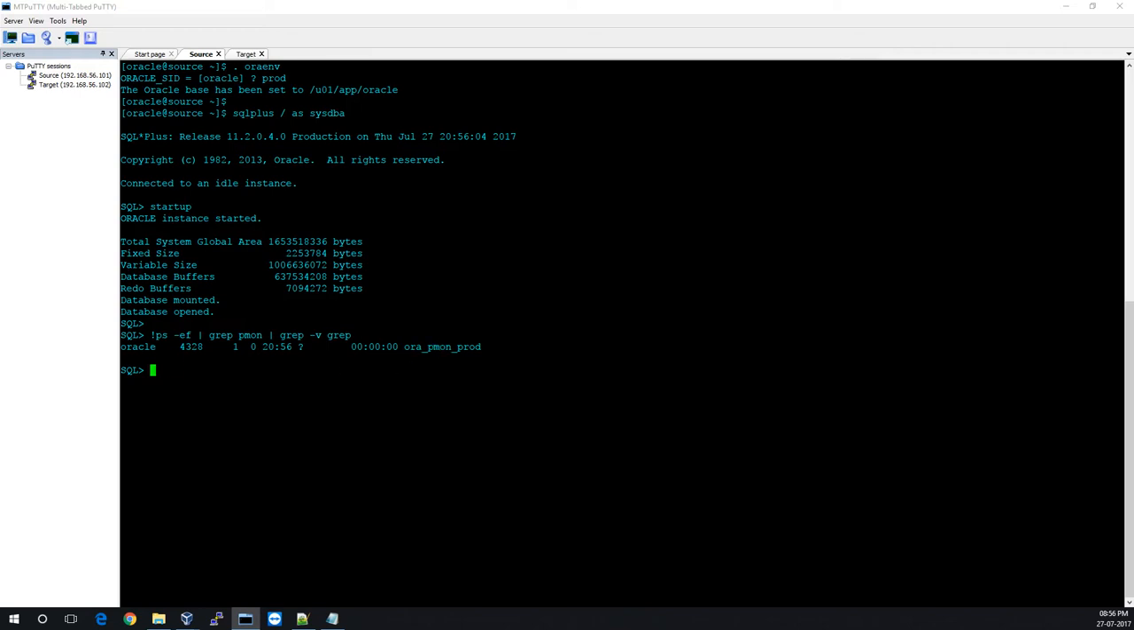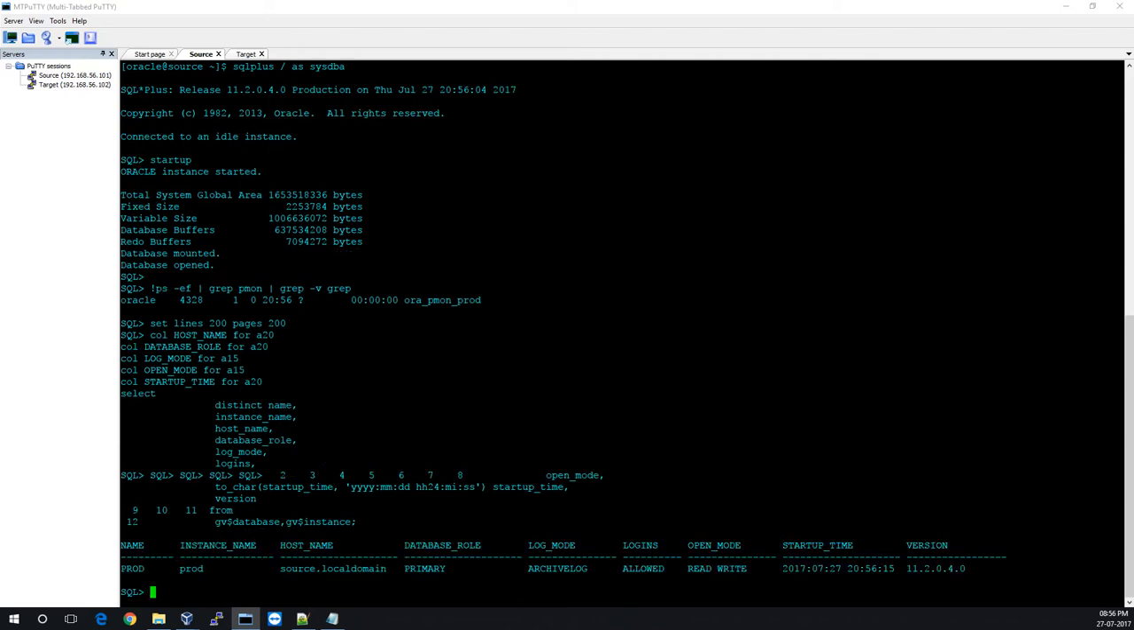So we have to gather some information before proceeding. You can see the database name is prod, instance name is prod, host name is source.localdomain, database role is primary, archive is enabled, logins are allowed, read write mode, startup time, and version is 11.2.0.4.